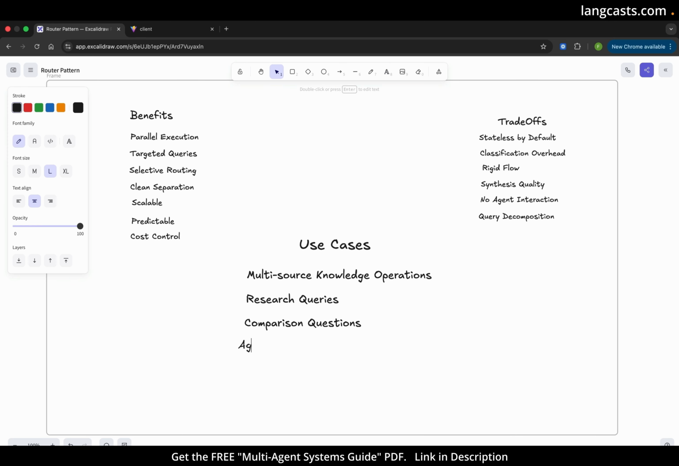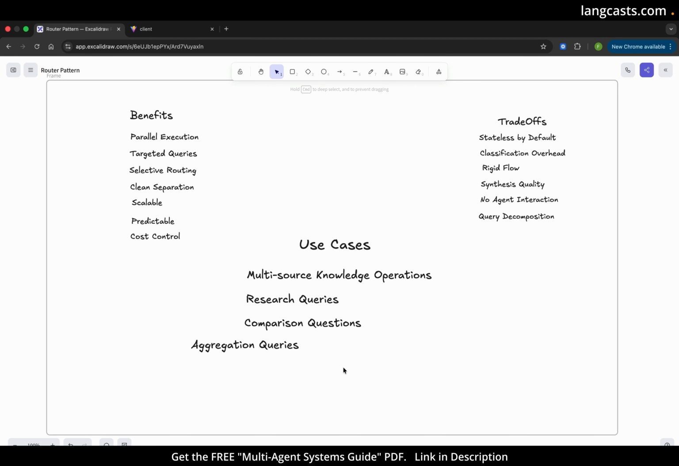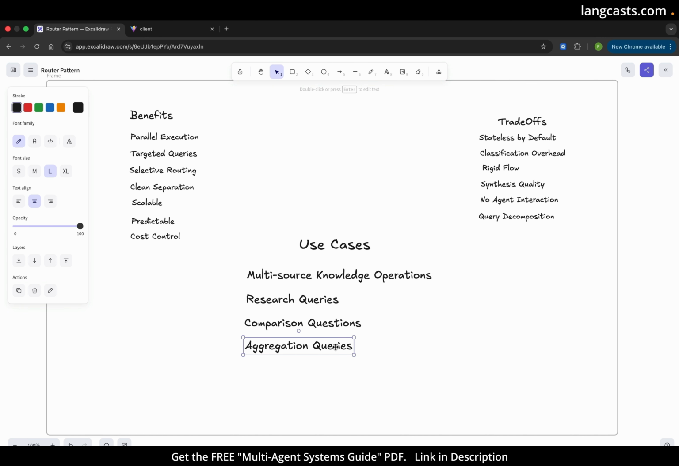Also, aggregation queries. Let's say you want to do research and ask, what are the top 5 agentic tools? So you can go out, do that research, and then synthesize and give you the top 5 agentic tools. You can also use it for opinion gathering. What do news websites say about the COVID vaccine? It can go out, pull information from different news websites, and give you different opinions from different sources and how they compare.